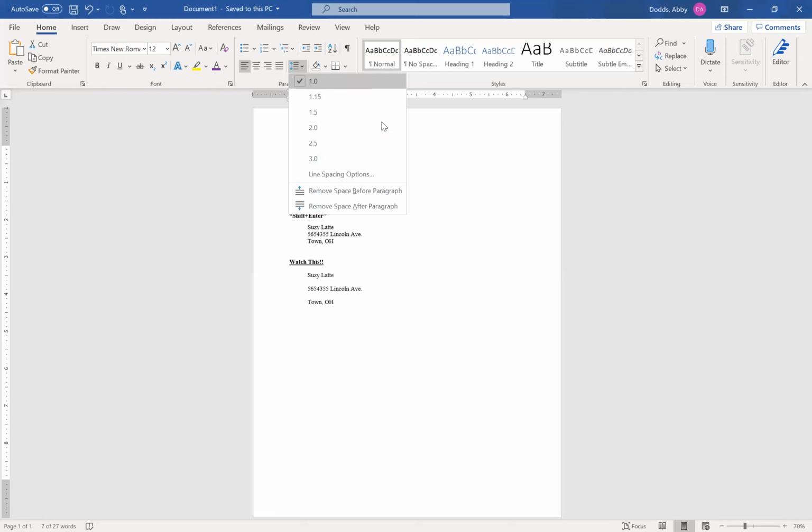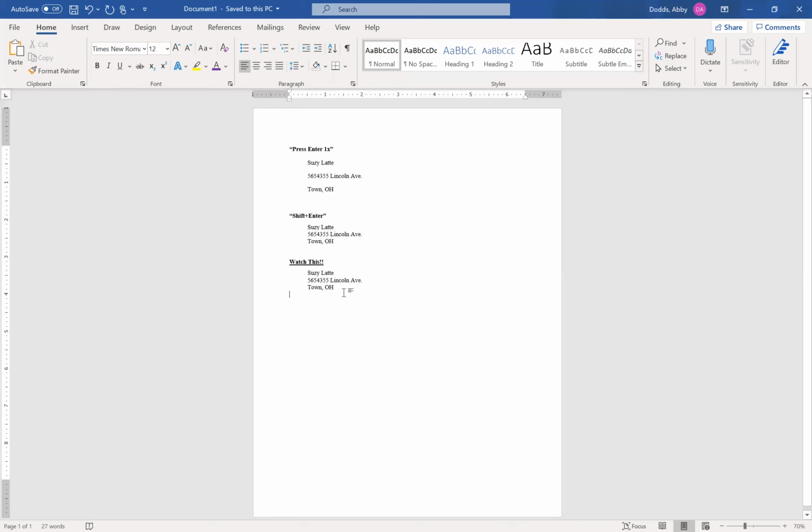Then we're going to go down here to the bottom where it says remove space before paragraph. We're going to click that. And you can see that it removed some of the space, made it a little closer together. Then we're going to go to the same place and remove space after paragraph as well. So now you can see this looks like this instead of like this.